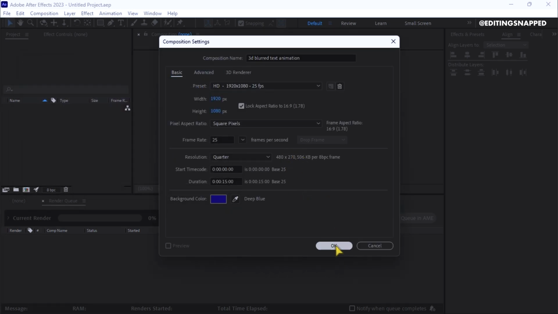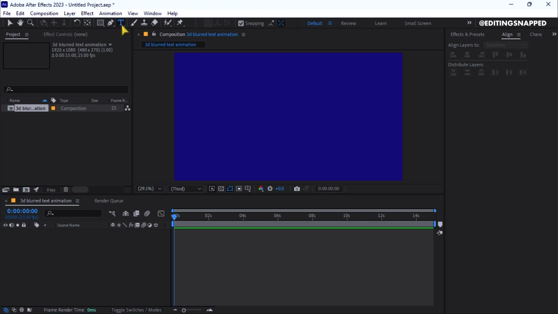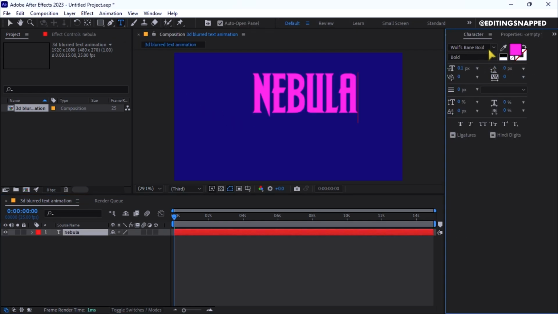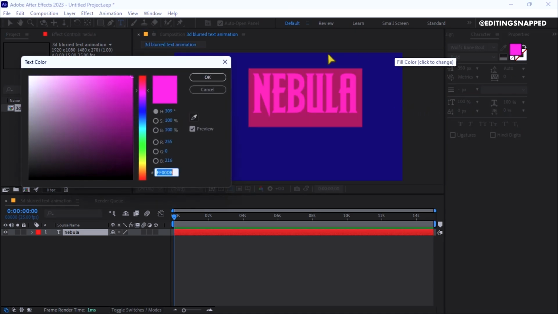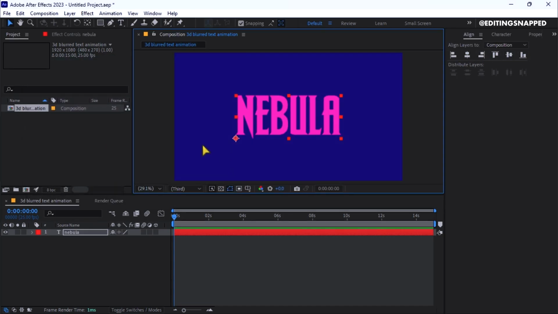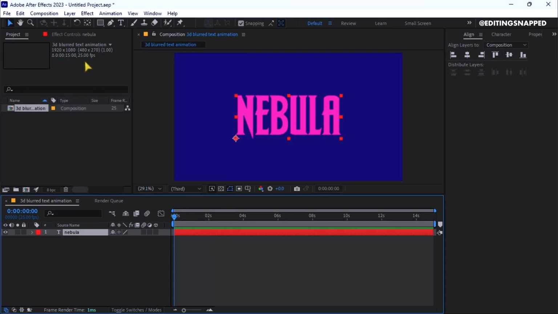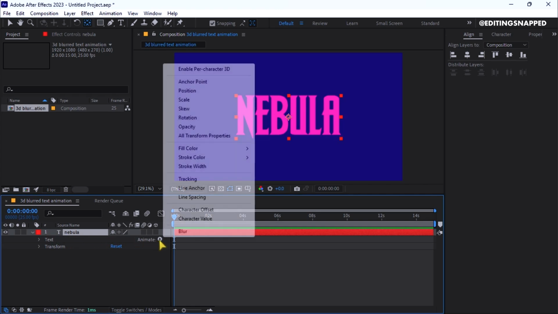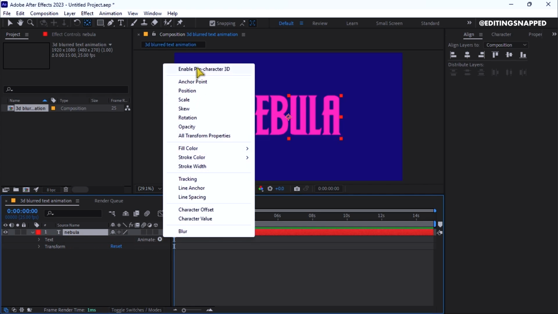Once done, hit OK. Next, select the text tool and type out your desired text. For this tutorial, I'm using the Wolfsbane Bold font, which you can easily download for free from Google. Set the text color to a bright bluish hue and align it to the center of the composition. Afterwards, select the text layer, press Ctrl, and double-click on the pan behind tool to center the anchor point of the layer. Open the text layer properties, click on Animate, and enable the Character 3D option.